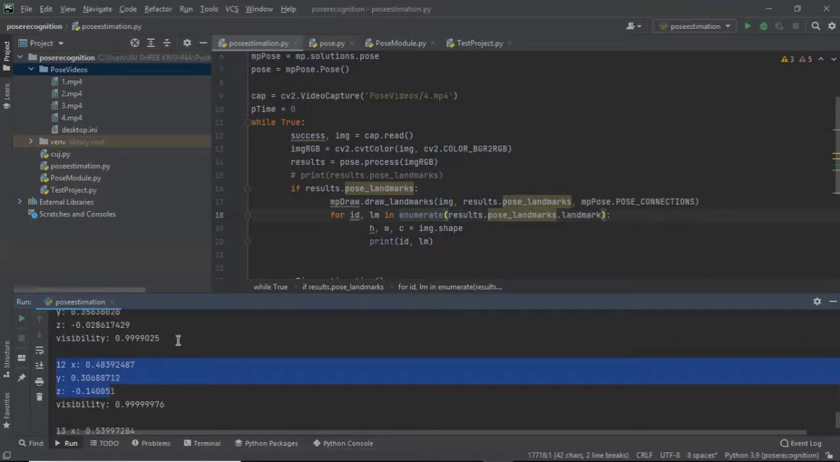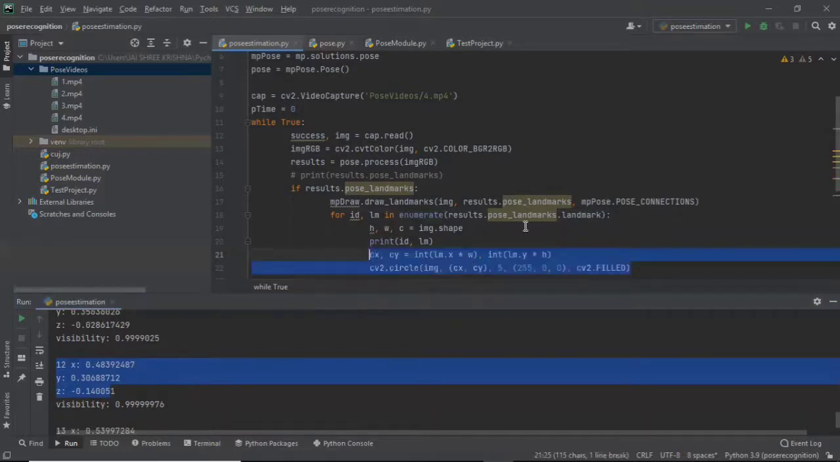So in order to get the actual pixel value, we use this code. That means if we multiply the landmark's x value with the width of the image, we will get our x point. Similarly, the case is handled with the y also.